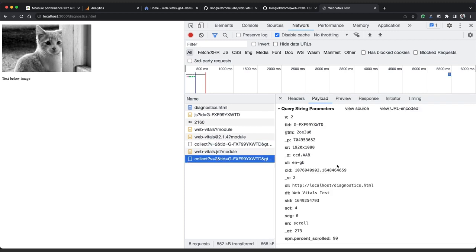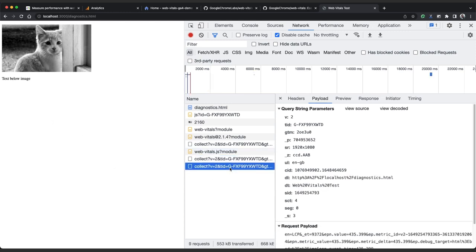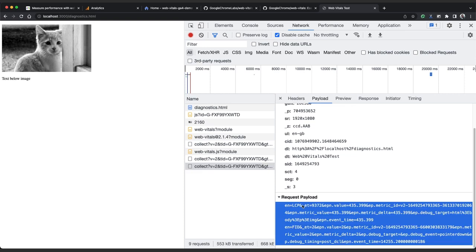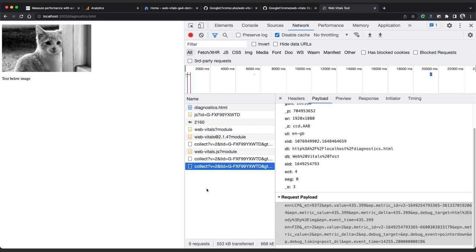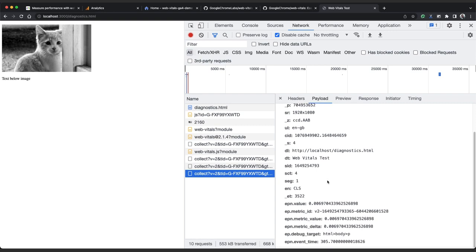We can see, once we've clicked, wait a moment, and we can see LCP and FID. And if we change tabs and wait a moment, we should see CLS being reported as well.